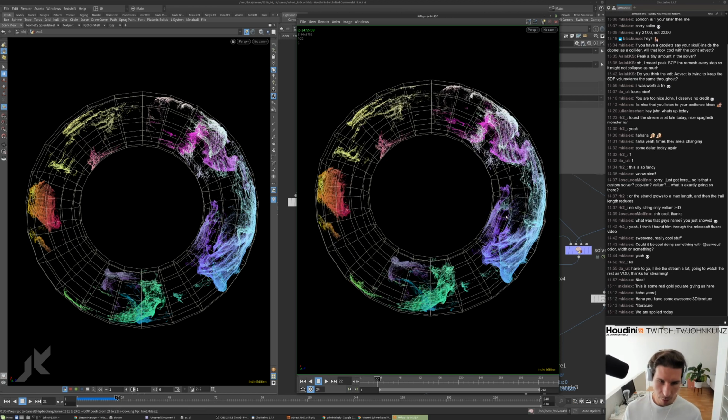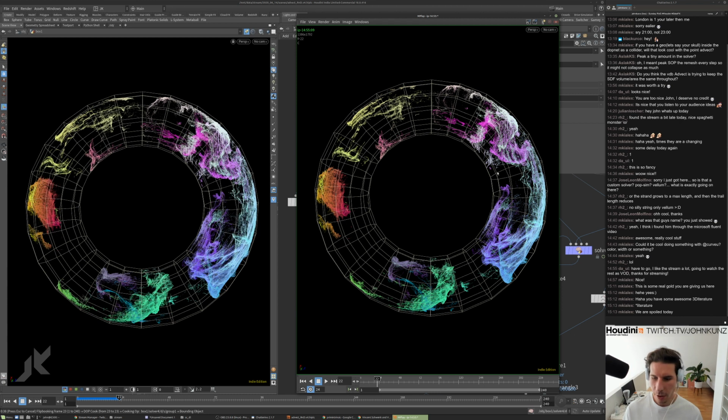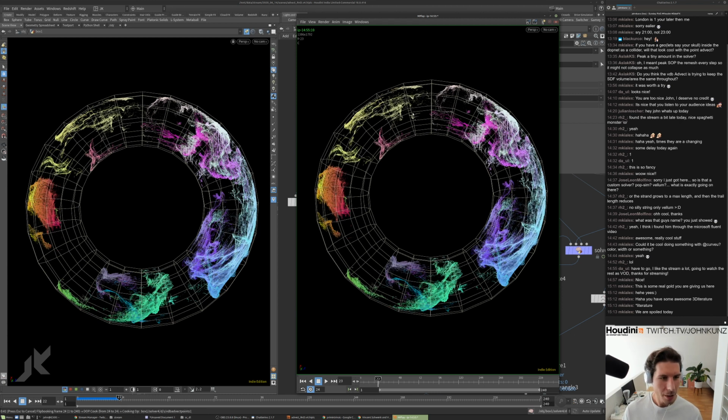So this could be cool, maybe like color injection into your laundry. You're adding some dye or something like that. Spin cycle.